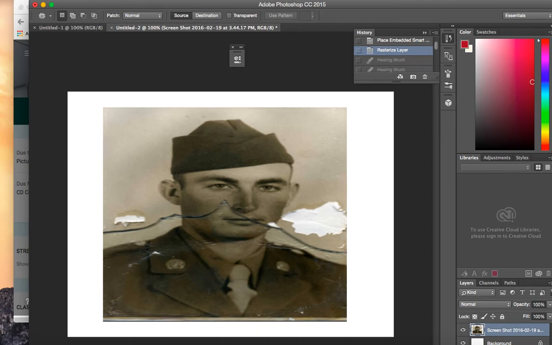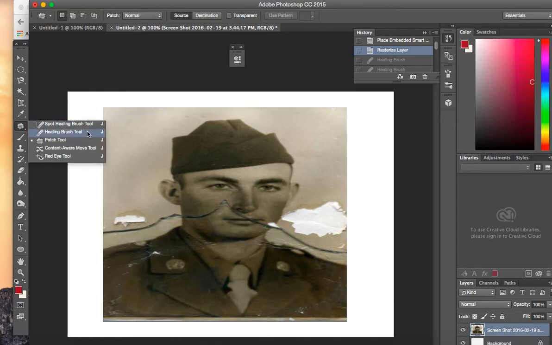Now there's really only two tools that you'll really be using for this to make major repairs. One is called the patch tool, and then the other one is called the healing brush tool. So I'm going to demonstrate the patch tool first.